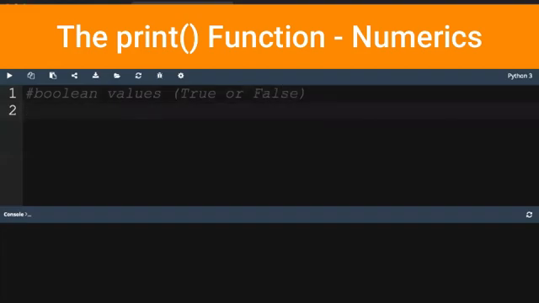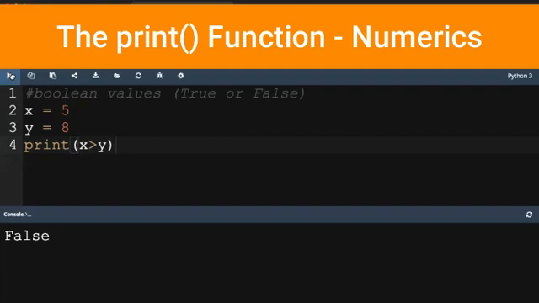Let's try. Let's say x is equal to 5. Take note, that is an integer. y is equal to 8. I can say print x is greater than y. Is that correct? What will be printed here if I'm going to print x is greater than y? Let's try. So it will print a false value since x is actually less than y. So it will print false.